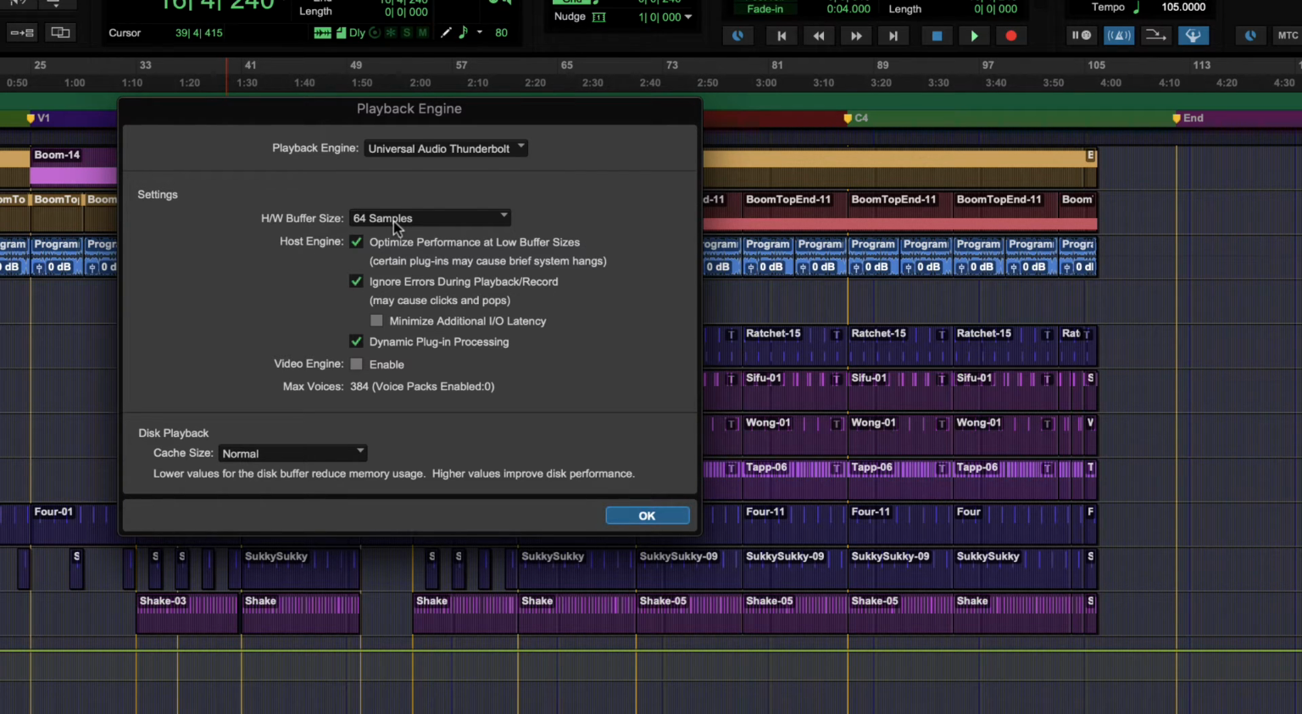It's for host-based processing, so it's sending 64 samples at a time, in this case, 64 at this moment, to the computer's processor, which is the host. Host-based processing means the computer is doing some processing, and it's mainly for plugins and things that are being used during recording or during input monitoring.